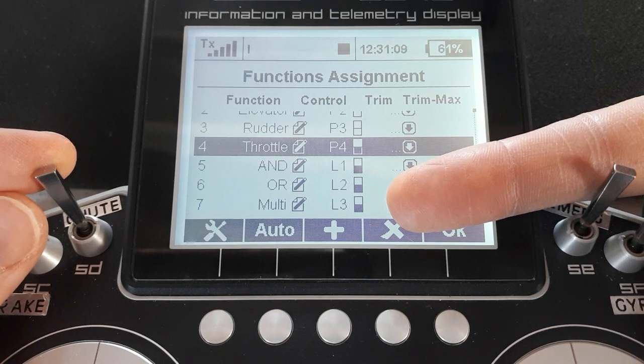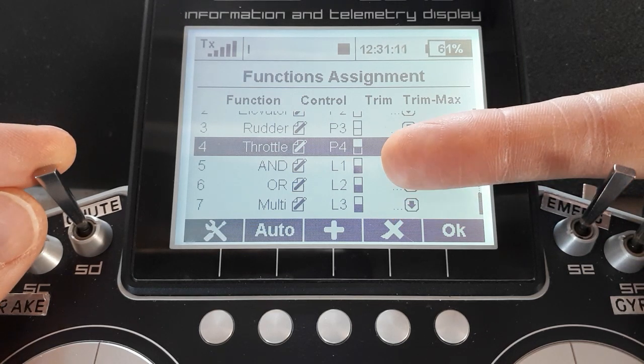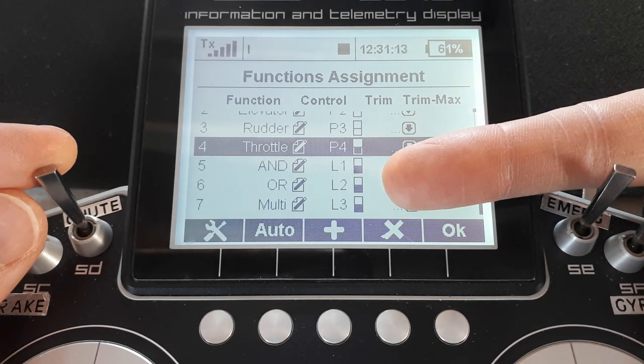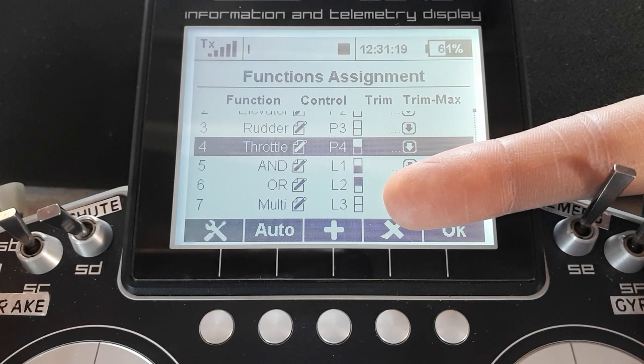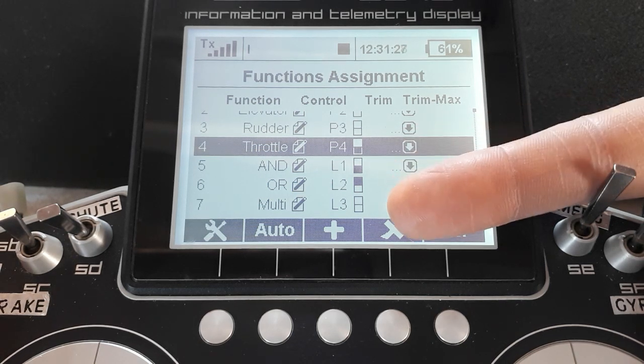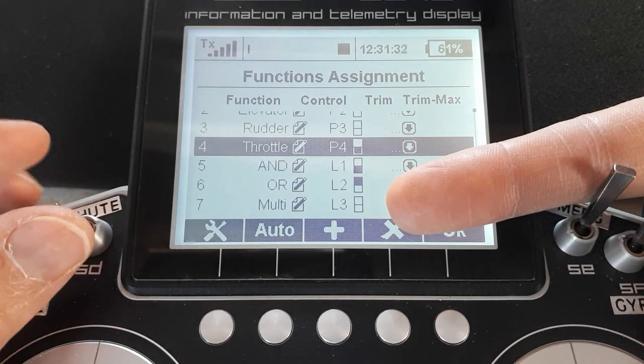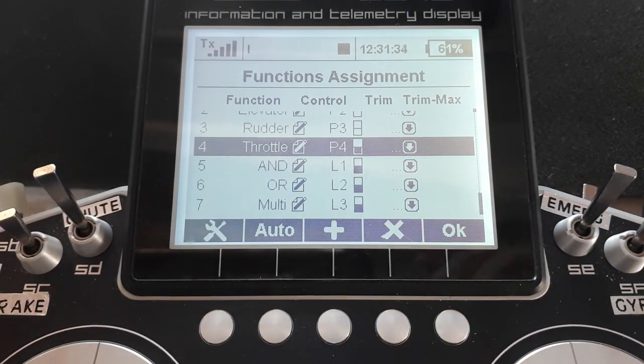If I switch one on, the AND will stay off, the OR will go on, so that'll stay where it is, that'll go to the other end of travel. But look what happens to multi. It goes to the middle. It's behaving like a 3-position control switch, whereas ANDs and ORs behave as 2-position control switches. What does this mean in practice? Let's have a look at servos.